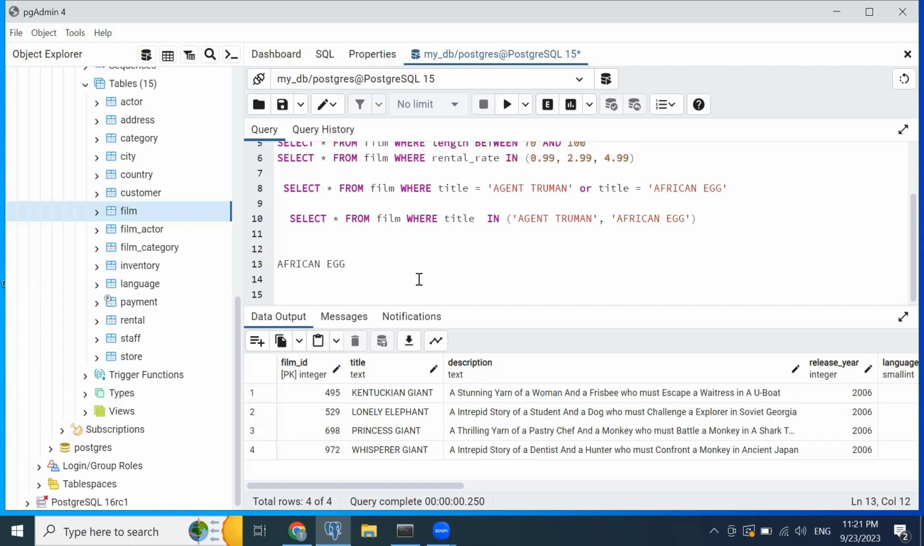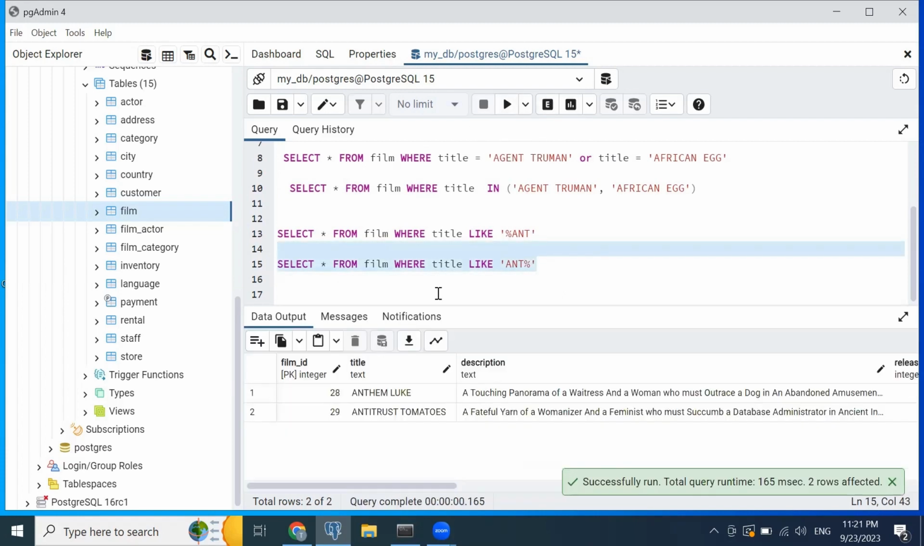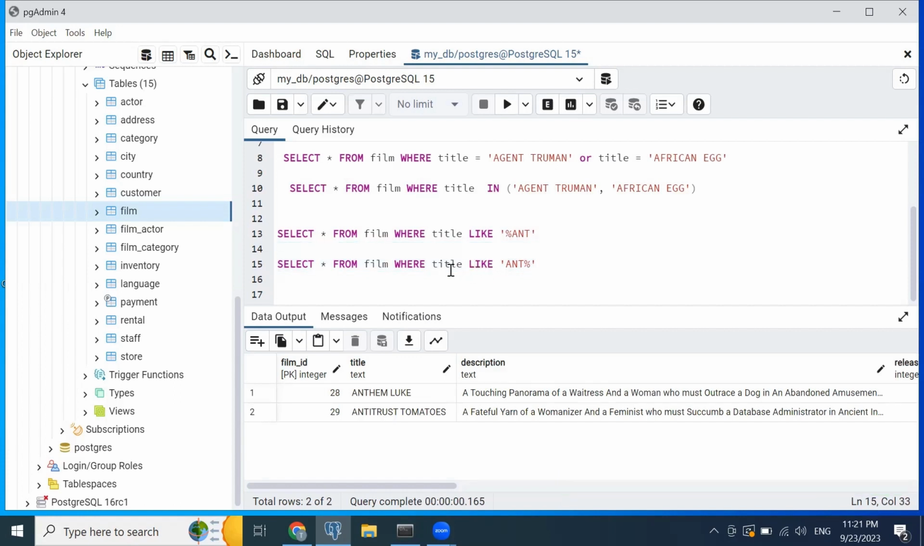Another way of selecting it, you can copy it and paste it again. But if I put the percentage sign at the end of the title, like this one, and run this query, you can see it selects all the records from the film table where the title starts with the string and ends with any characters. But the first three letters should be equal to these characters, like ANT.